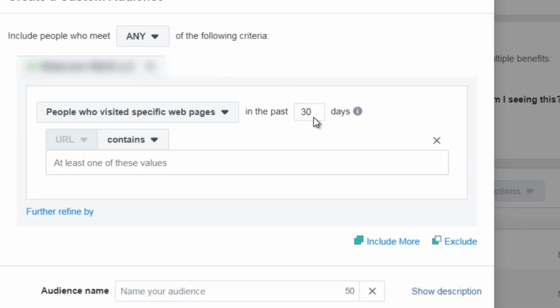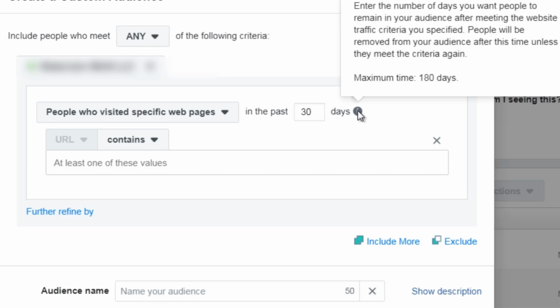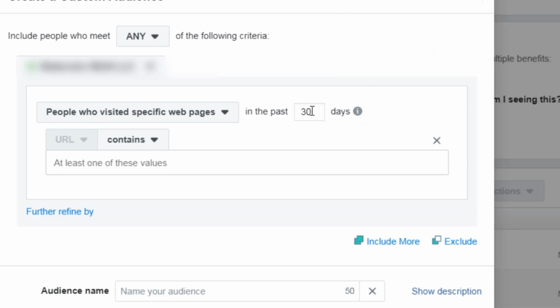Now, another question that you might have is, out of the 30 days, do I want to do 30 days, meaning anyone who visits the specific page in the past 30 days is going to be inside of this custom audience? Now, the maximum time is 180 days, so you could do 180 days. But I am going to warn you, because the majority of people who come to your page are not going to remember you past 7 days. So, keeping that in mind, you may want to stick with 30 days or less.